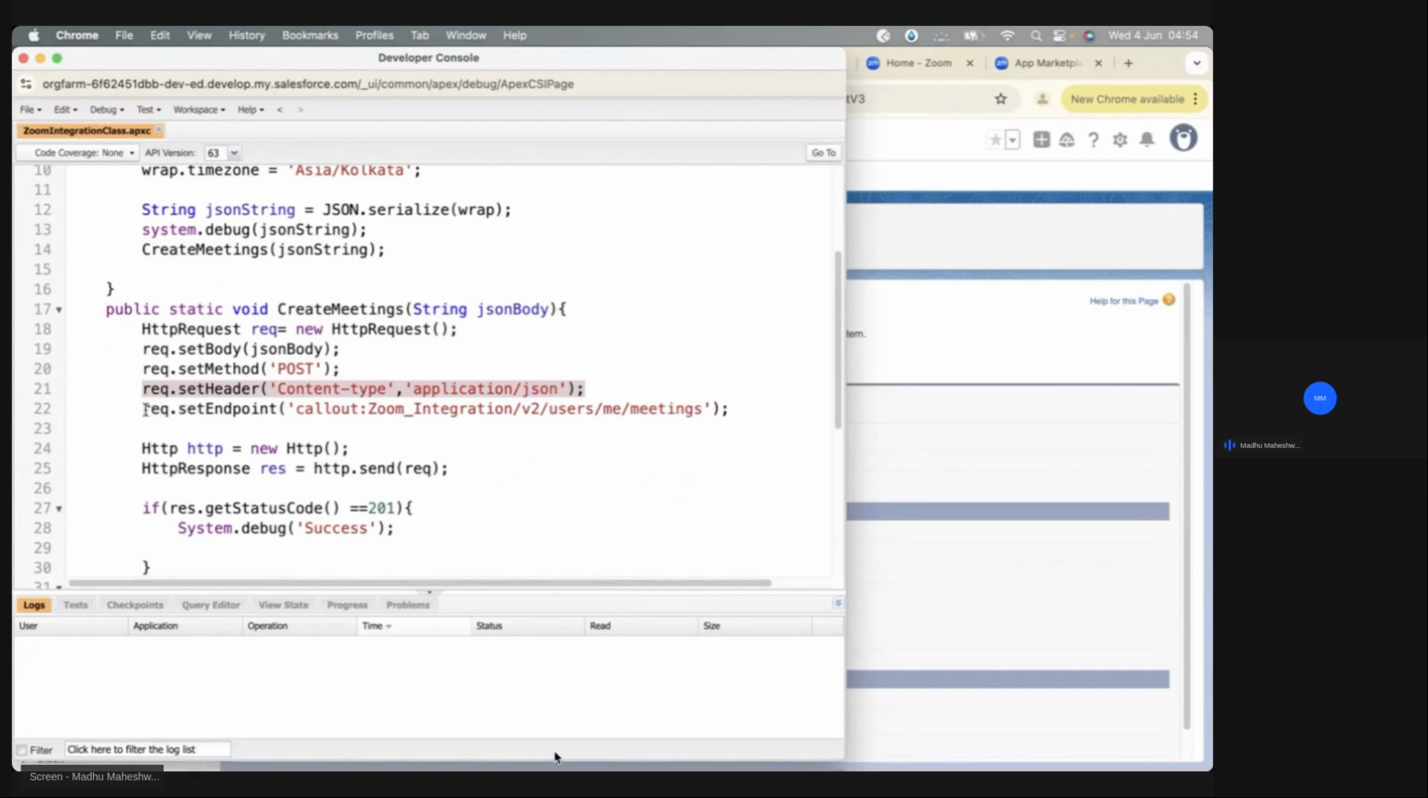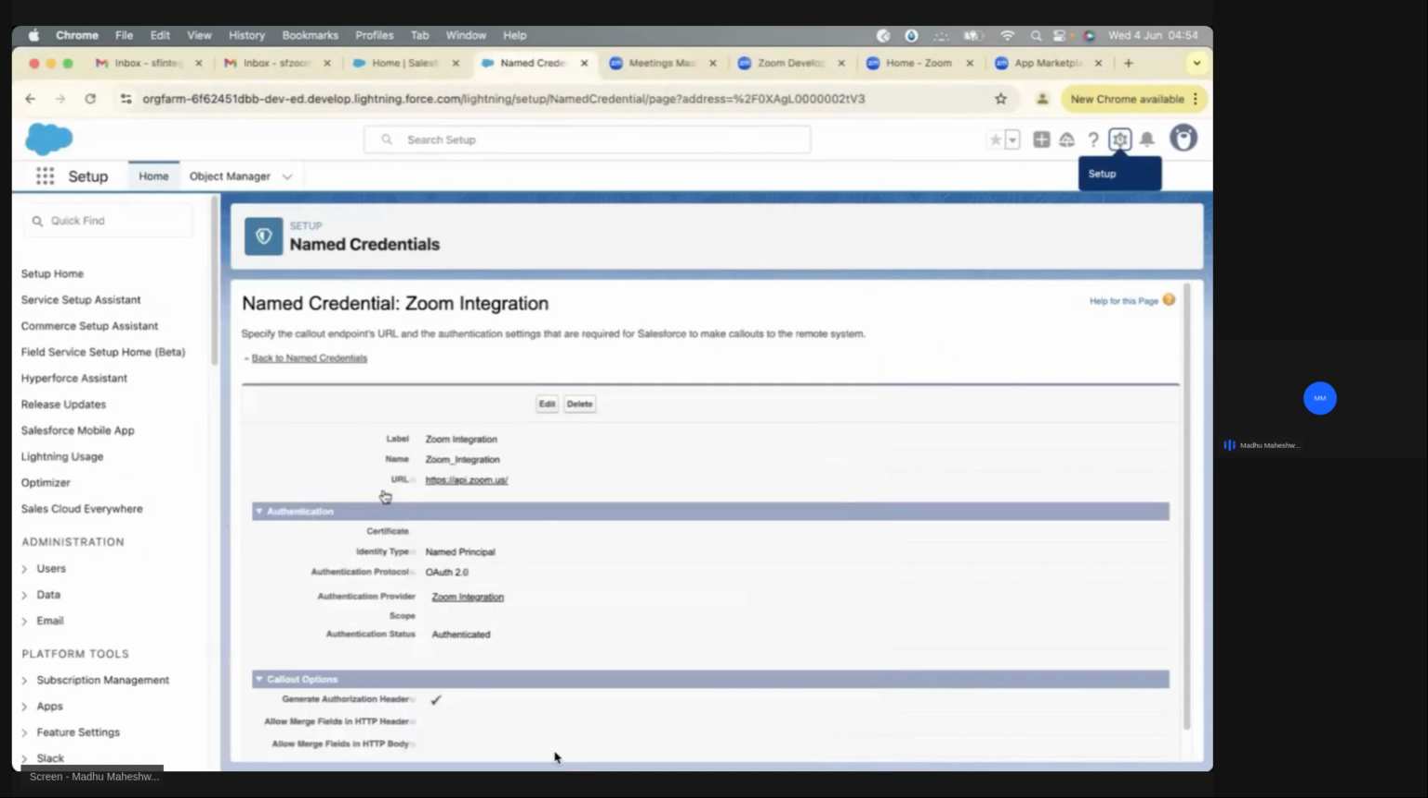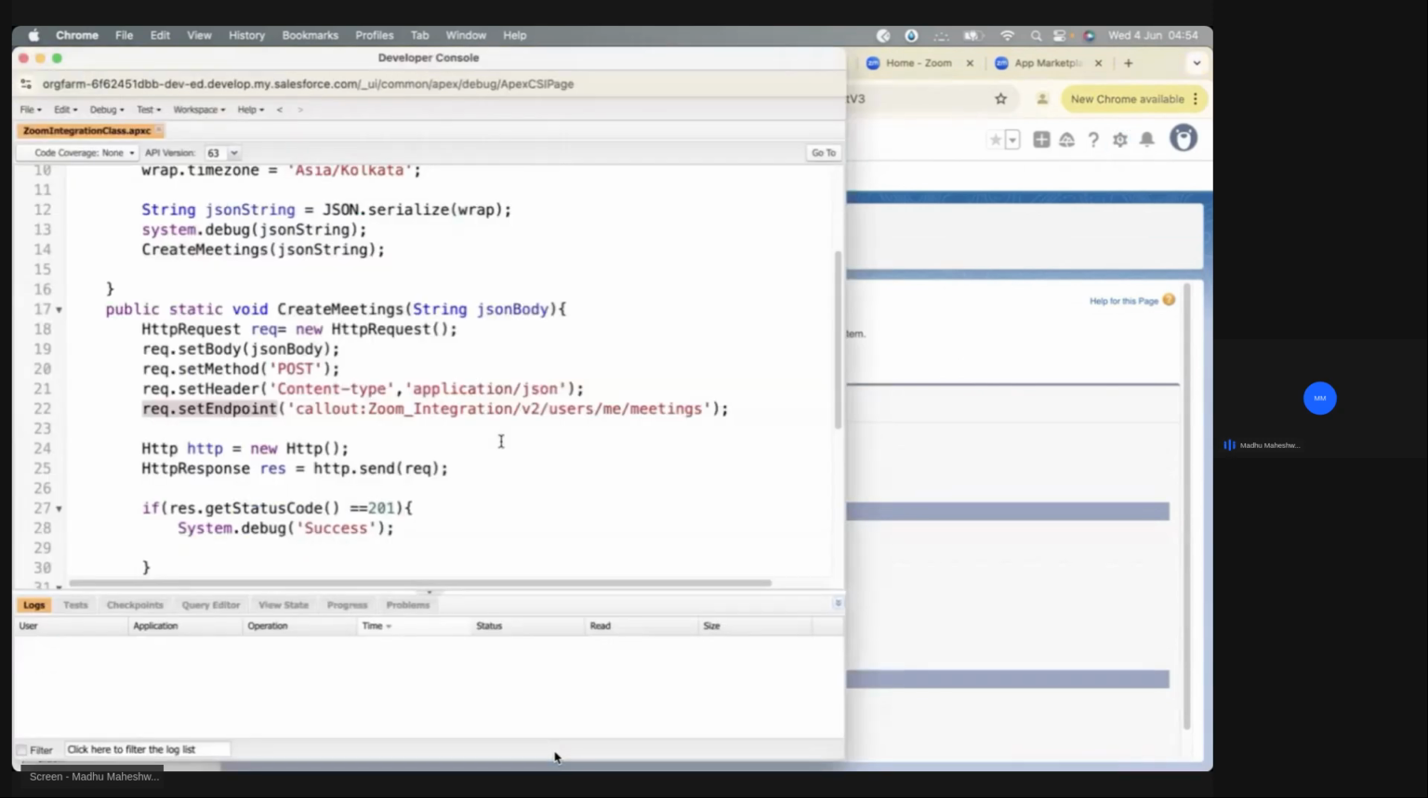Now this is set endpoint. If you remember, in the named credential we have also set this base URL, and the name of this is Zoom integration. So what we will be doing is callout:Zoom integration, which is our named credential name. V2 I added over here so that it doesn't conflict with any versioning. Users/me/meeting.